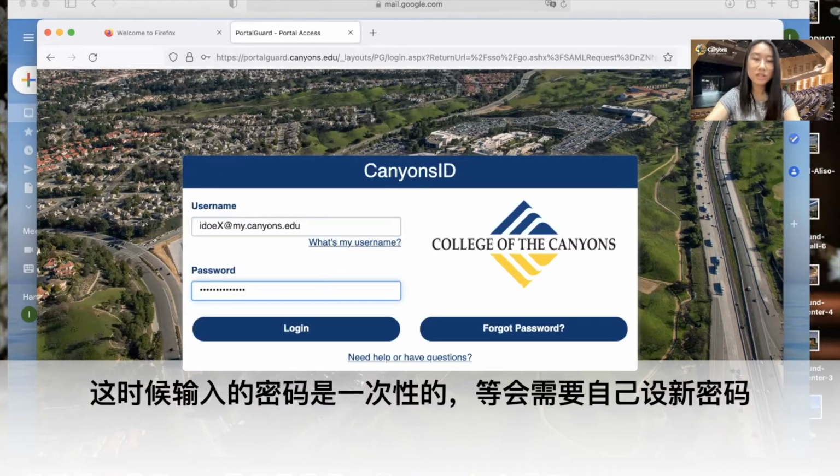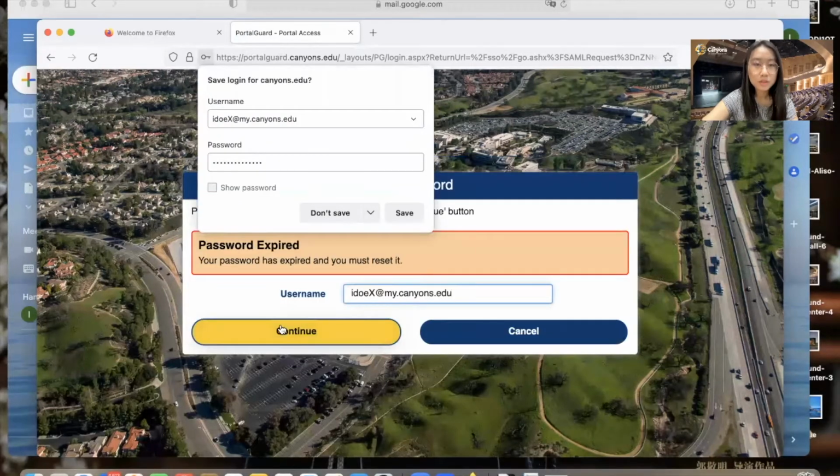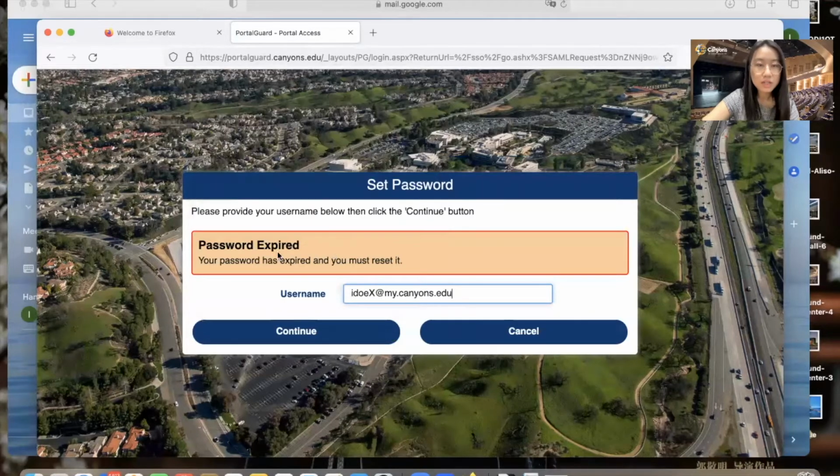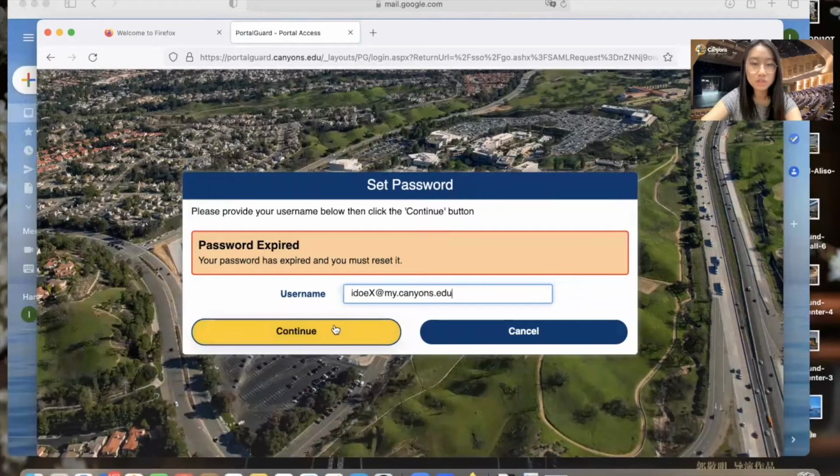And remember, the password you just entered is only a temporary password. It will expire after a single use, so you need to change it after that. So don't save. Yeah, it says password expired. Don't panic, because you are going to change it, right?